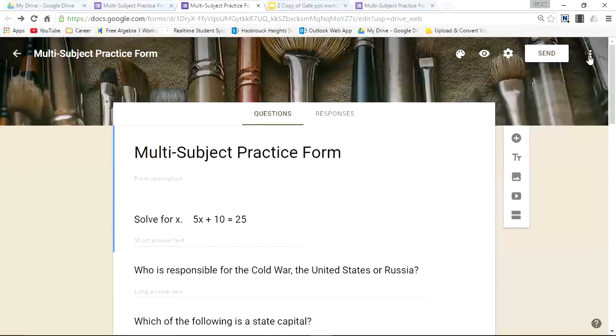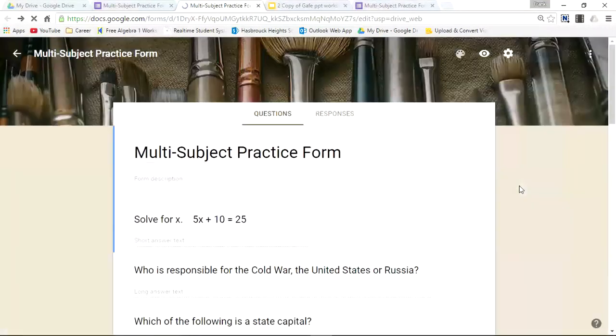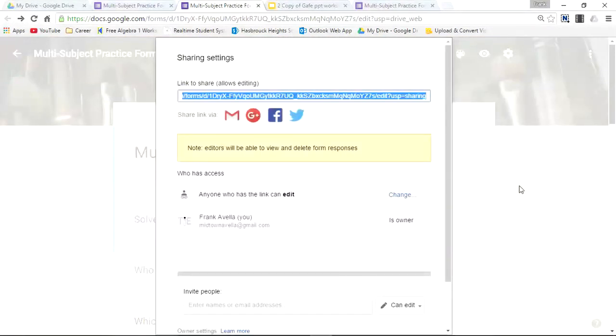Now let's go again to the more icon. Add collaborators. Now I just want to say adding collaborators is different than sending a form and sharing it with somebody to fill out. This adding collaborators allows somebody to edit the form questions, to delete responses that you get, to change questions, a bunch of different things. So you're really granting somebody access. You're granting them ownership when you enable sharing settings.